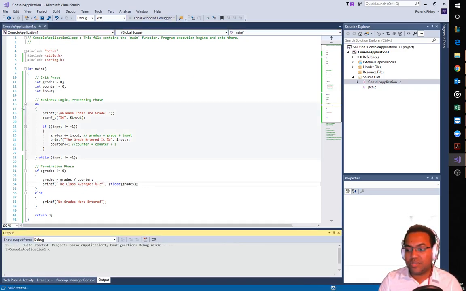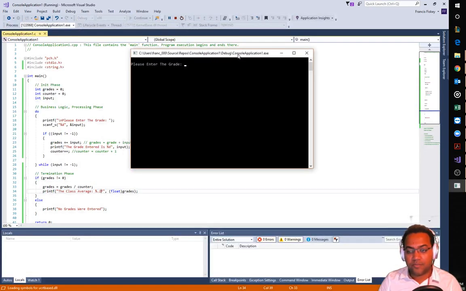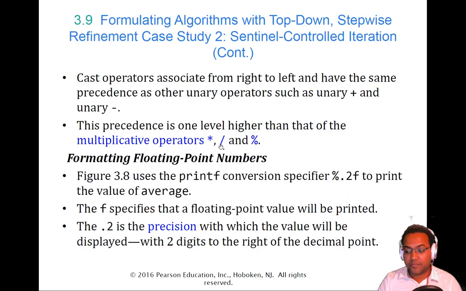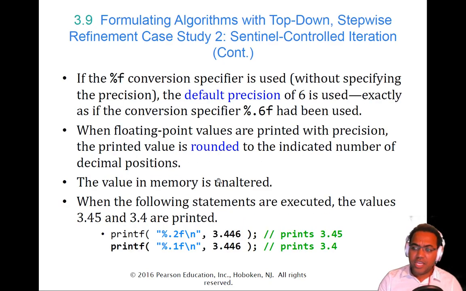And then let's do something that'll give us, well, actually, we can just do what we did last time. 50, then -1. And guess what? I only get 2 decimal places. I can say 3, it'll give me 3, or 4, depending on how many decimal places the float is supposed to give me. And that's called precision. You're making your call more precise. If the %f conversion specifier is used without specifying the precision, the default precision is 6 decimal places.